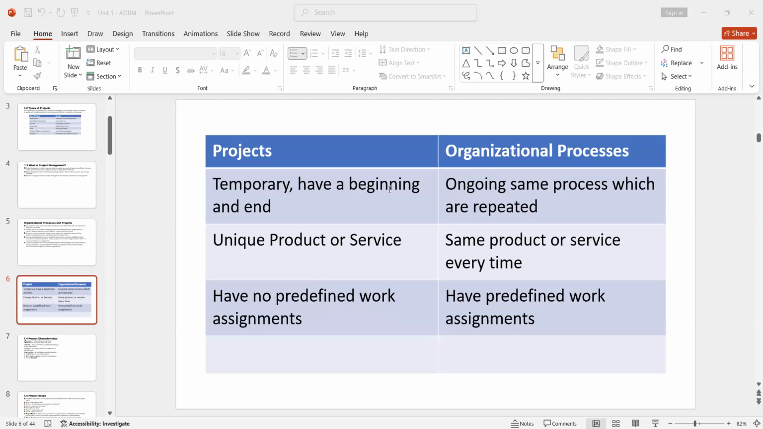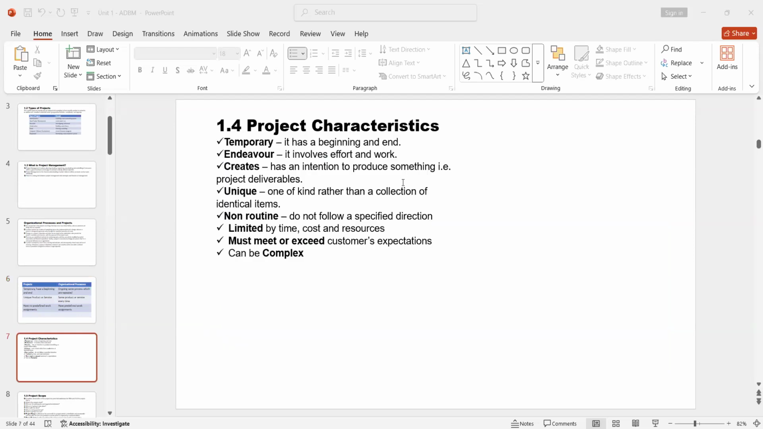But on organizational processes, you've got structured, predefined work assignments. You follow a certain routine. There is no going outside of that. There are standards that are set that you simply follow. All right. So that's the difference between these two.